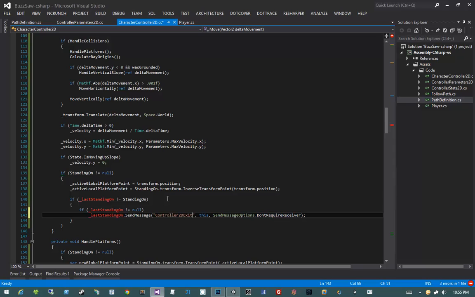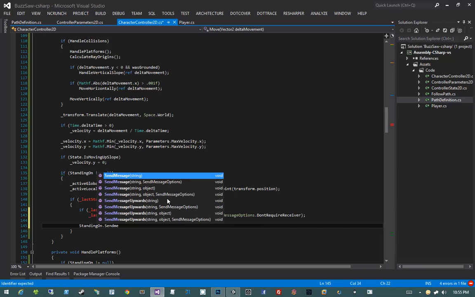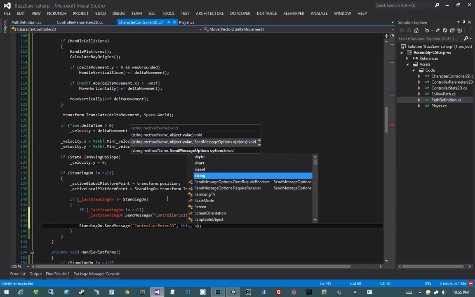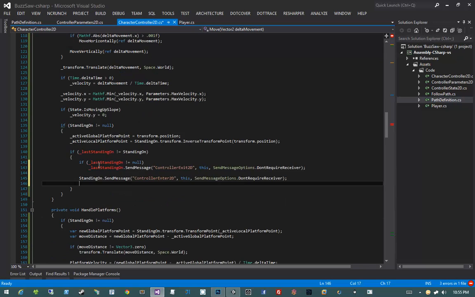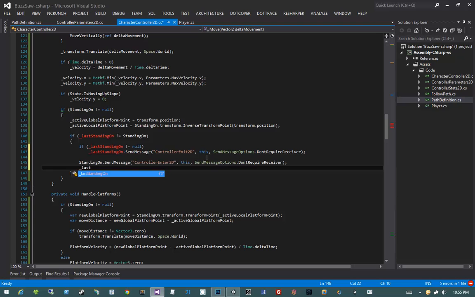Actually, controller 2D exit looks kind of ugly. Let's change it to controller exit 2D. Alright, so that's that bit. Then what I'm going to do is say standing on send message controller enter 2D, with send message options don't require receiver. So if we're standing on something different this frame, if the last thing we were standing on wasn't null, tell it we exited, then tell what we're currently standing on that we entered it, and then set last standing on to equal standing on.